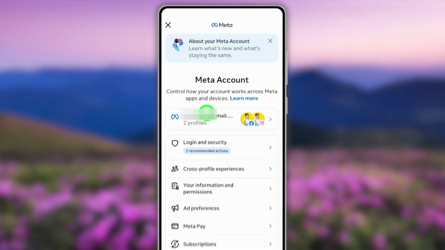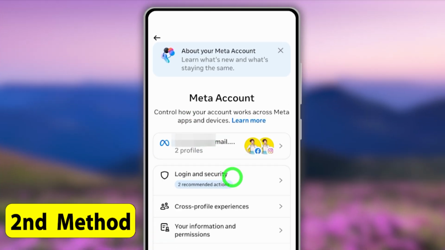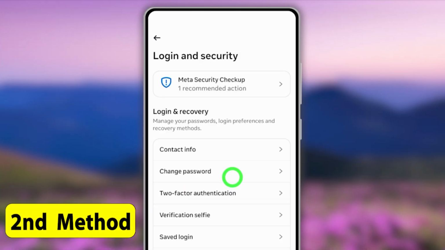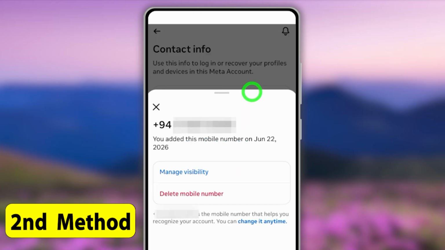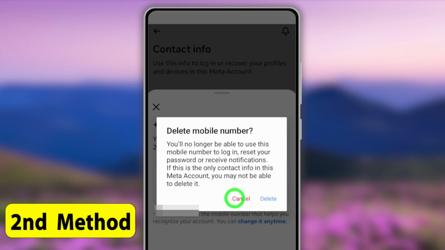Here in the main window, select login and security. Now just tap contact info. Here select the phone number. Then you will get the same window. Here just tap delete mobile number. Then in the pop-up window, you can just tap delete.